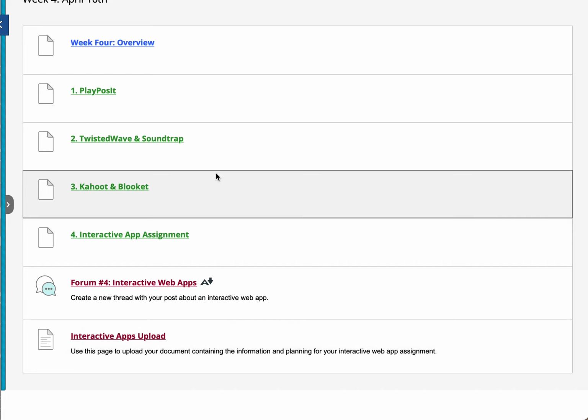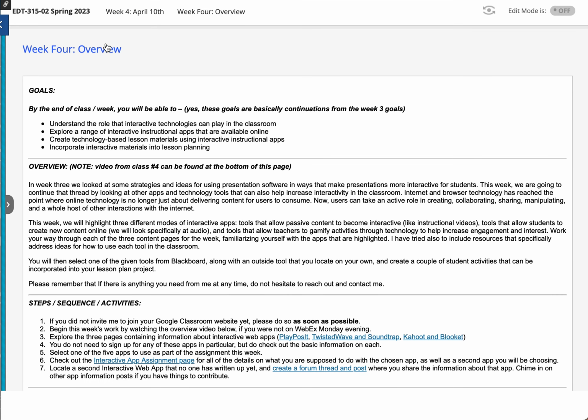So that is really the scope of this week. It's all about continuing to focus on this idea of interactive technologies and finding ways to engage students through technology in your classes through whatever content you are teaching.